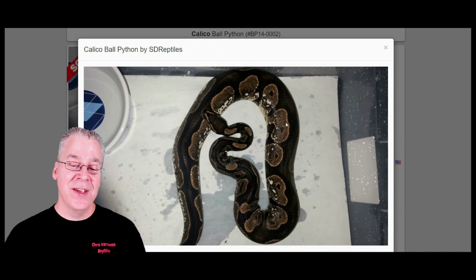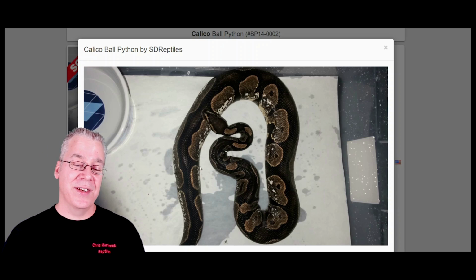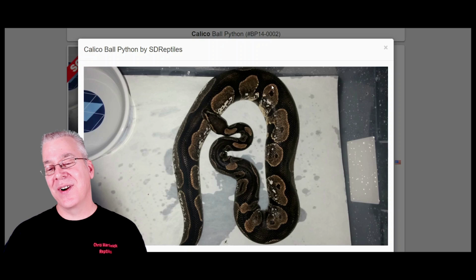Here's another calico. It looks like a really super dark normal. This one has the black back, pretty much an open back. And you can see on this one, it has this little bit of pixelation right on the side. It's pretty unbelievable how the calico can vary from one to the other. You can definitely tell this one is an interesting looking calico. And it really depends on what you're going for as far as the visual appearance.